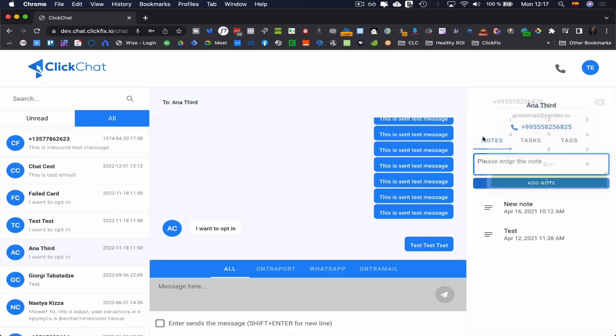We can add notes, but these aren't just notes that live here inside the ClickChat app. These are notes that are actually ported directly into Ontraport so that your team can read the notes either here in the application or in the Ontraport backend.